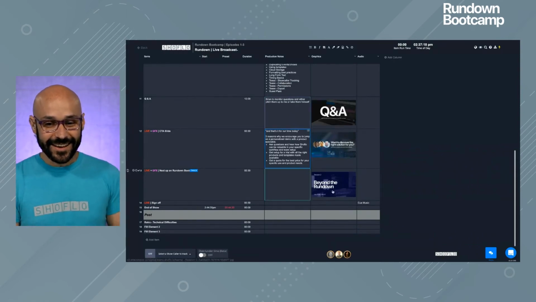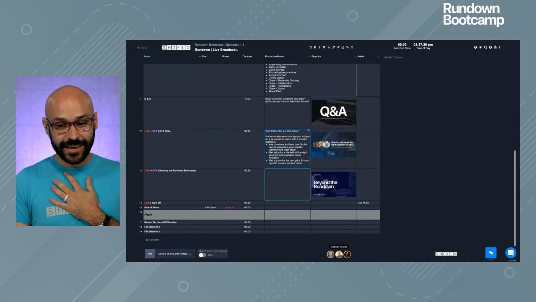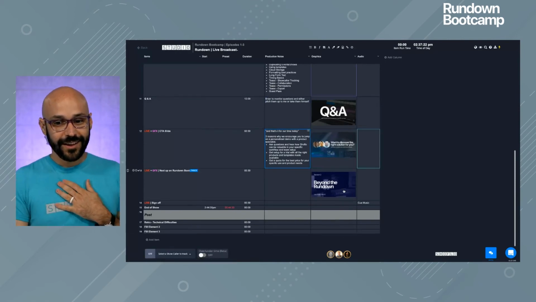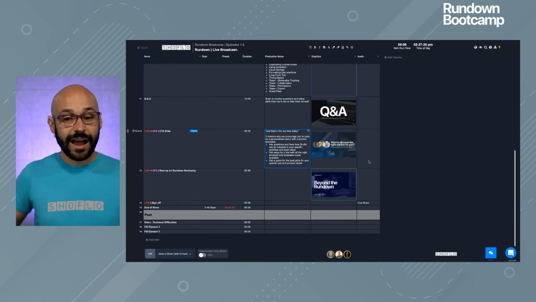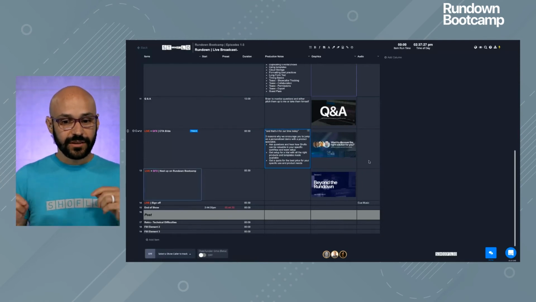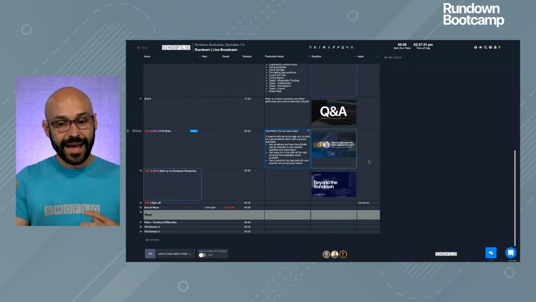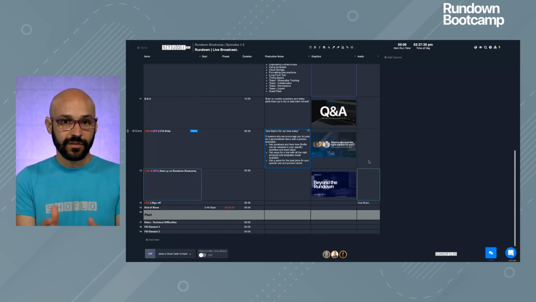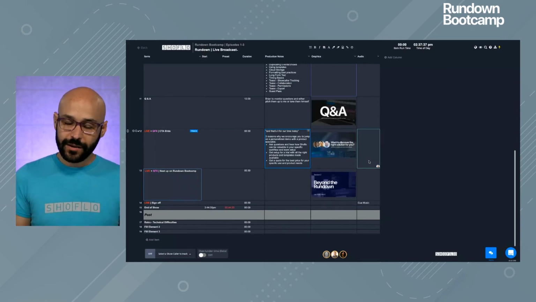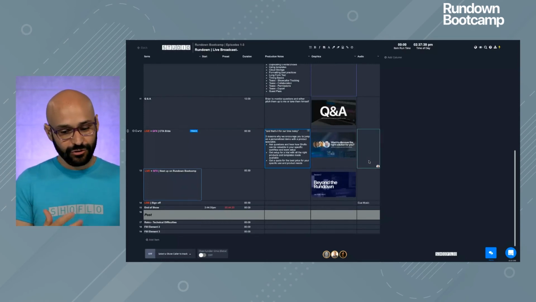I see Brian, I see Stevie and Inigo Montoya over here have their cells. This is our active collaborator feature. You can see that the borders around each one of the cells keep moving around as different team members of mine work inside of this rundown. This is a great way to not step on each other's toes.